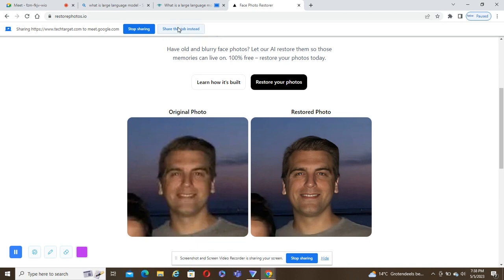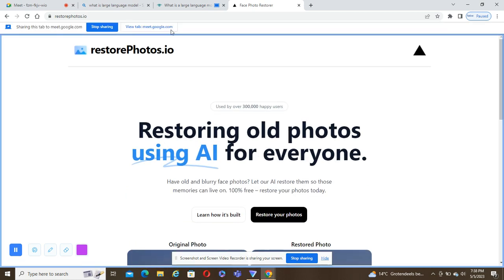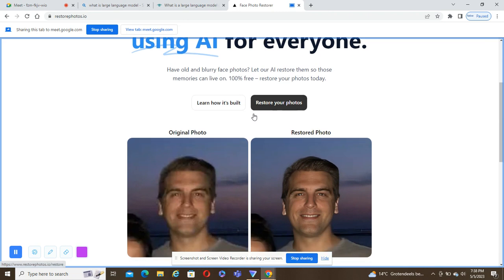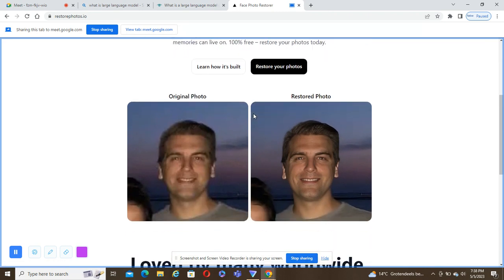Now I'm showing a tab for you to see here. This website restores all your old photos. So you have a photo that has faded off. We have an example here. You have a photo that looks like this one. You can bring it here, upload it here, and it will restore the original photo for you. These are all part of generative AI.